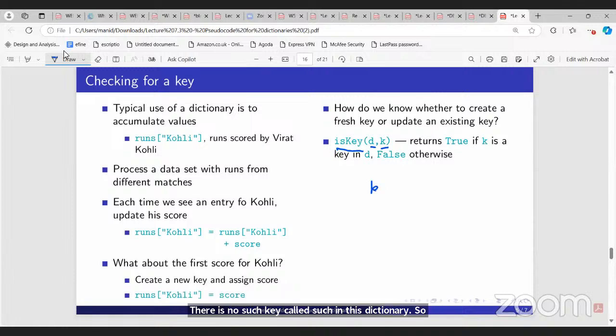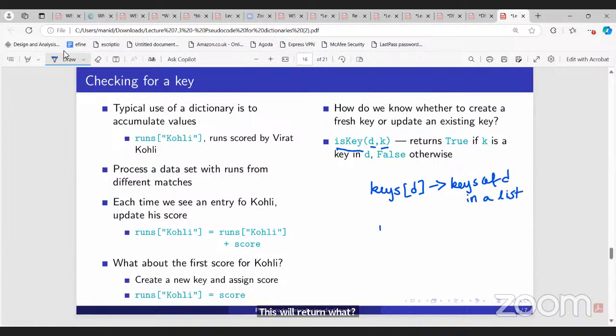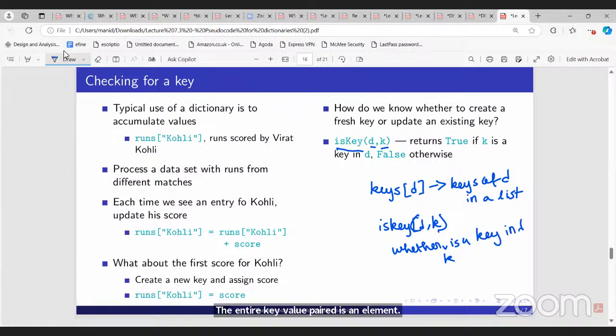Two procedures, remember. One is keys(D), right? This will return what? Keys of dictionary D in a list. And one is isKey(D, K). Okay, this is returning what? Whether K is an element inside dictionary D. Don't say element, say key. A key. Yes, sir. The entire key-value pair is an element. So whether K is a key in dictionary D or not. If it is a key, it will return true. If it is not a key, it will return false.